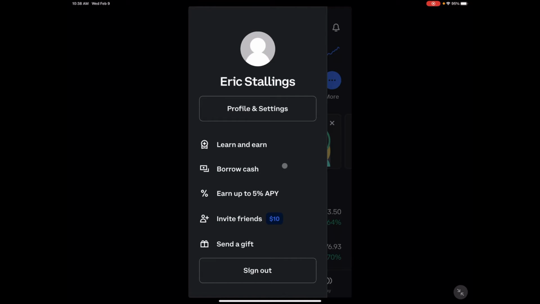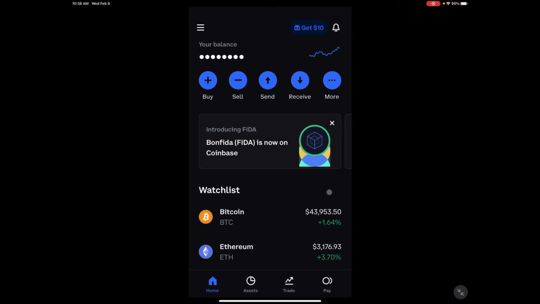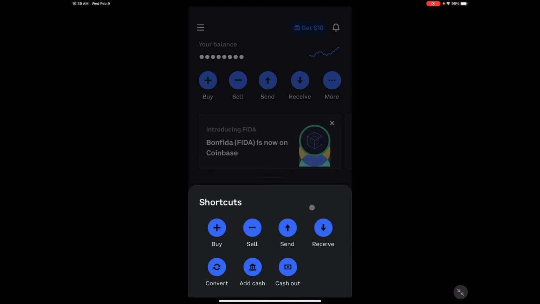So that's the menu. Of course, sign out. Finish the main page. Of course, they got buy, sell, send, receive, and more. Go ahead and click on more. So they got little shortcuts. You want to add cash, you want to cash out, basically send your money to your bank account.